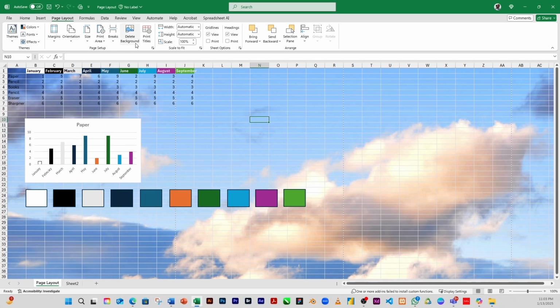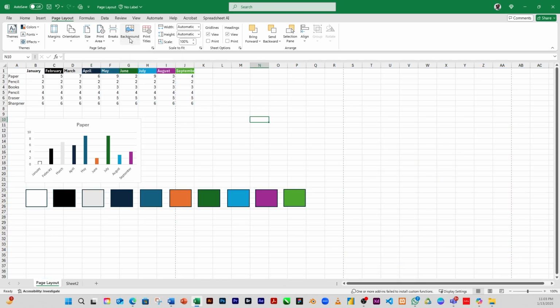You can also remove it by clicking delete background. That same button that told you to insert is now delete background. So if I click, it deletes it. Look at the background, it comes back to background again. Is that understood? Yes, sir. All right.